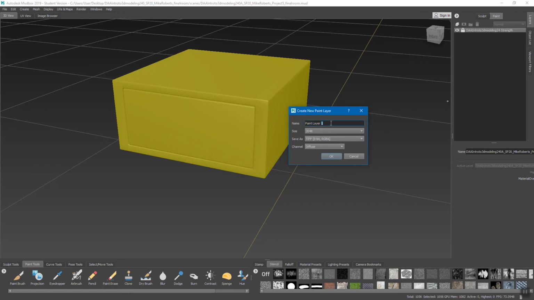Now, at this point, we can label this layer, right? So we can call this, you know, end table drawers, or just drawers is fine for in Mudbox drawers. So you can give it a name. You can pick the size, and you see there's some presets. I'll talk about this a little bit more in our conferences, but basically it's the number of pixels, right? So 2048 is 2048 pixels by 2048 pixels. You can save as a TIFF or Photoshop or OpenEXR. I mean, you can save as different bit depths, right?